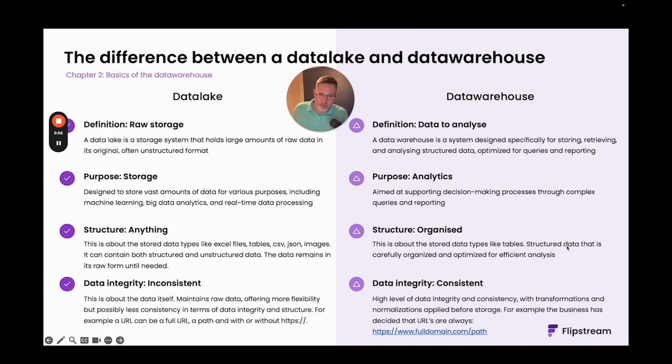And then the last part of this is data integrity. Data integrity refers to the data itself, whereas the structure refers to the type of the data, right? An Excel file, a CSV file, JSON file, image file, or literally a table inside of a database. It can also be a MySQL database, it can be an Oracle database, it can be any type of database that you want to extract data from. So those are types. Data integrity is all about the data itself.